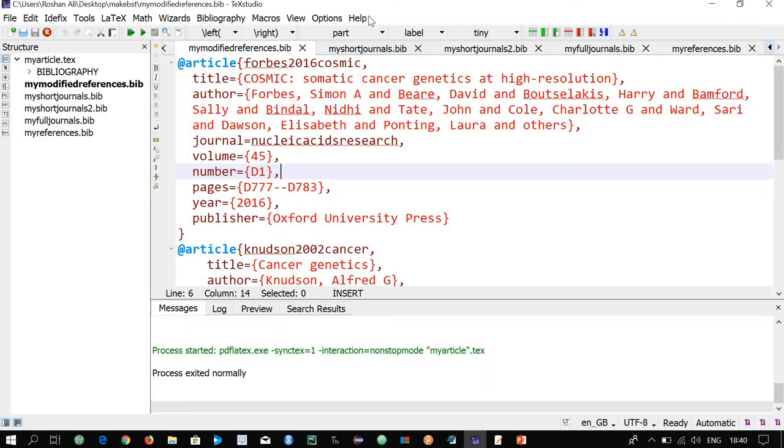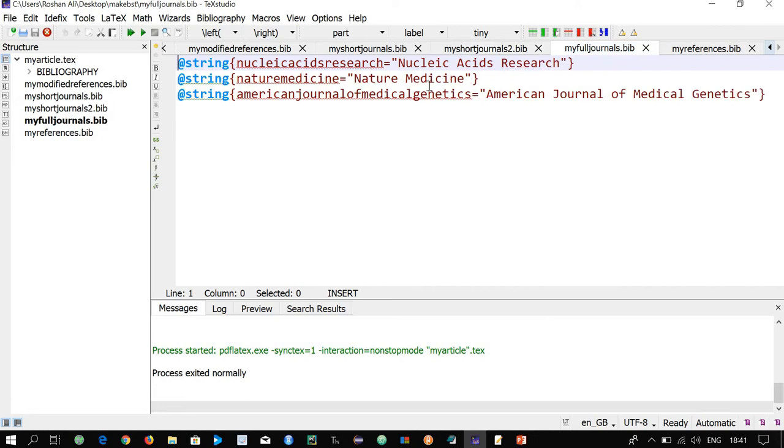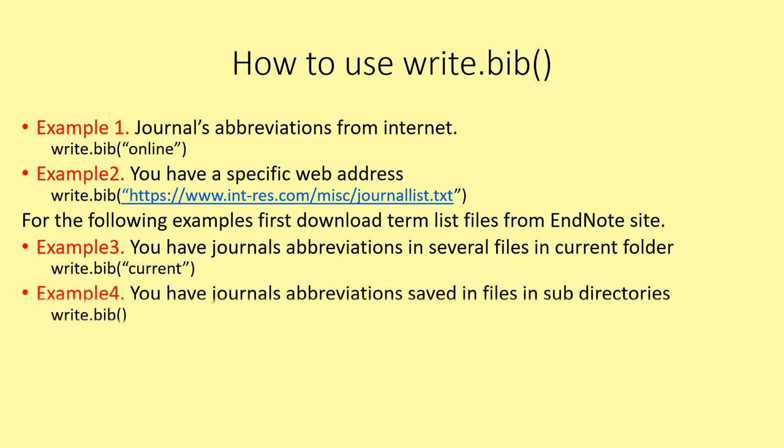So your modified references is this one. Your my short journals.bib. Now it's okay. It doesn't have those empty lines. And then this is the second my short journals. This is first, this is second. The only difference is that these short journal names have dots in them, and this my short journals 2 does not have any dots in there. My full journals, this one.